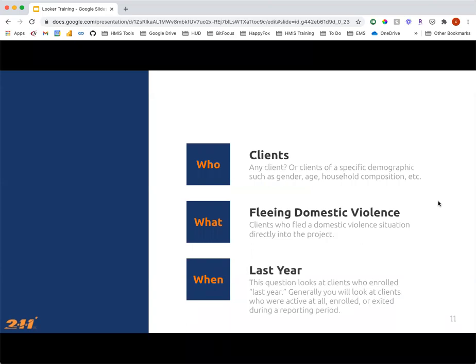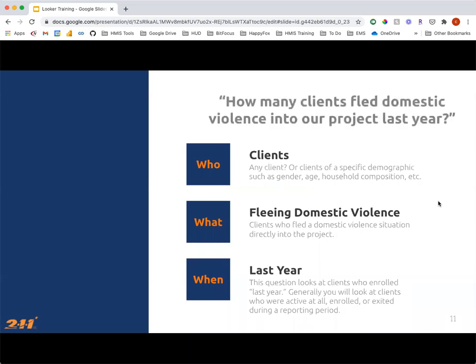Putting this all together gives us a clear question to answer. How many clients fled domestic violence into our project last year? This question gives us direction for selecting the fields and parameters we'll need to use in Looker in order to answer our question.